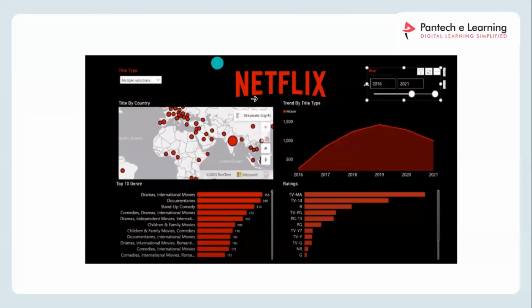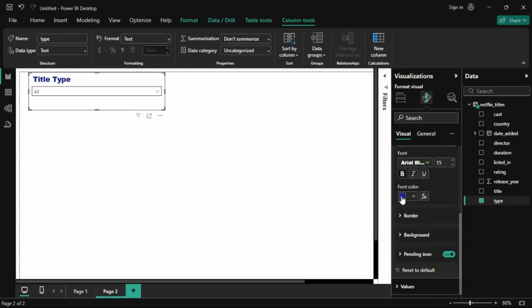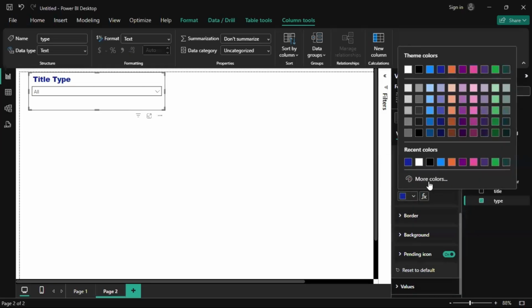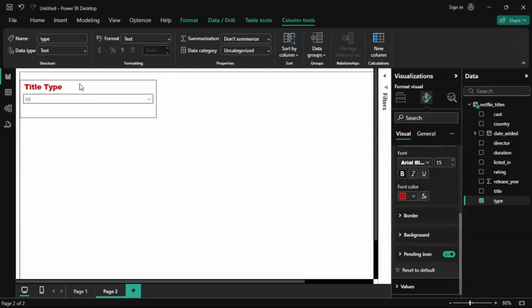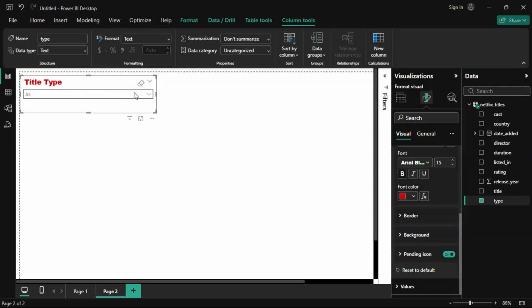But our background is black and red, right? So I want my text color to be red. There is no red here, so I go to More colors to create the color and select the red. So that is red. This red looks like a Netflix type. So we're choosing this, and the title text shows in red. Now I will adjust the shape and the size of this particular slicer.